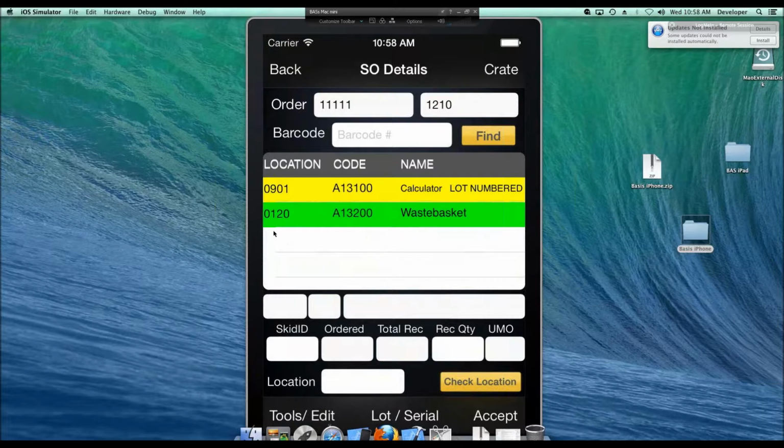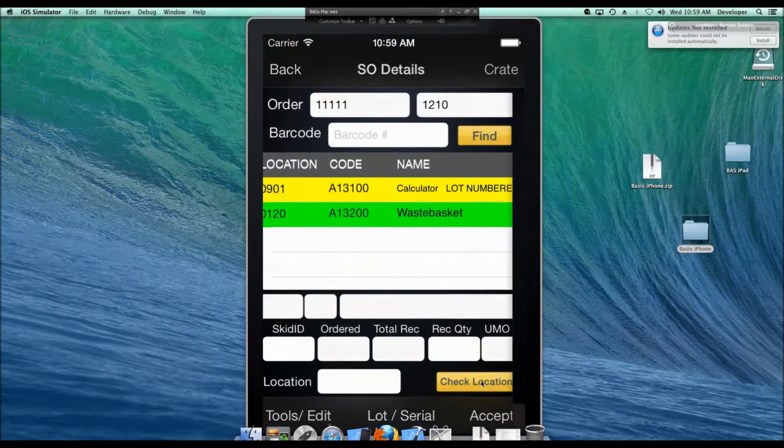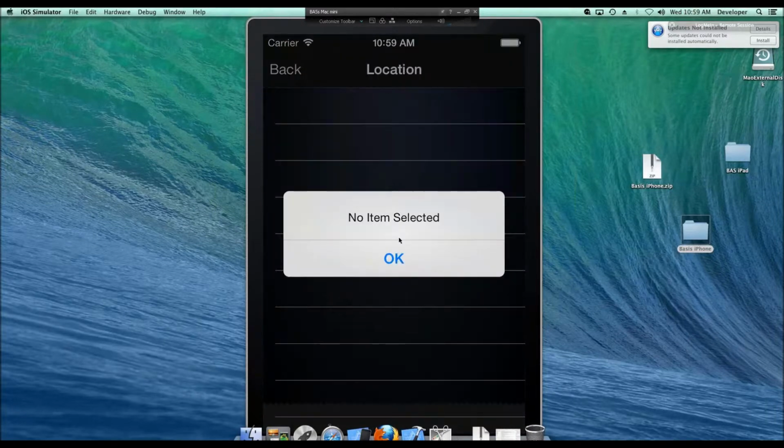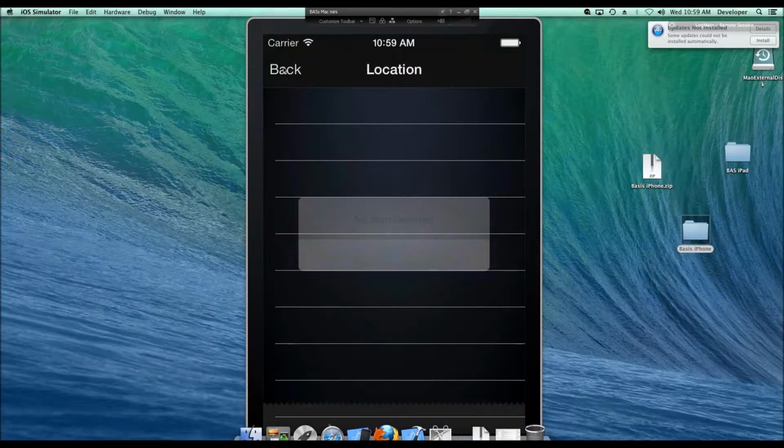Basically, what we have in BV or SAGE300 is the total. In Basis, we don't only have the total, but we also have the breakdown. So by definition, we've assigned this location as a primary location, so that's where my order is being picked from. If for some reason I don't have enough here, I have an ability to click check location, and it would show me all the locations for the item. We just pick one here.